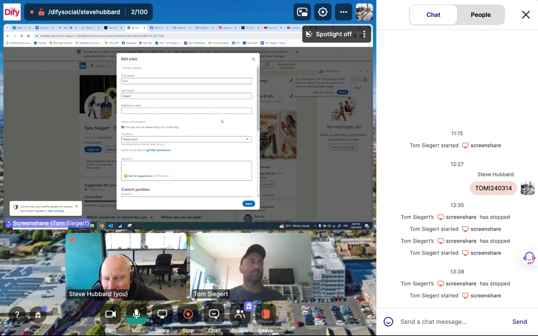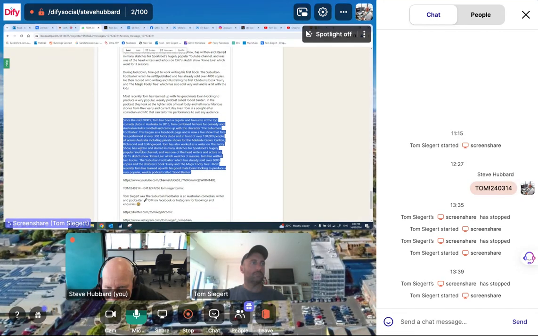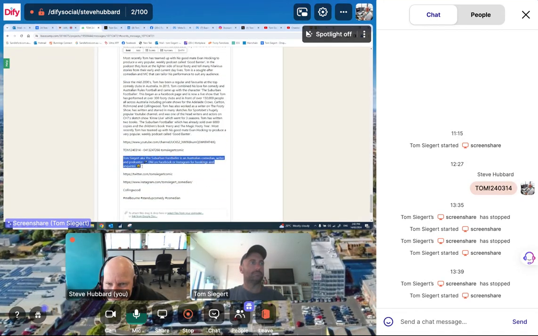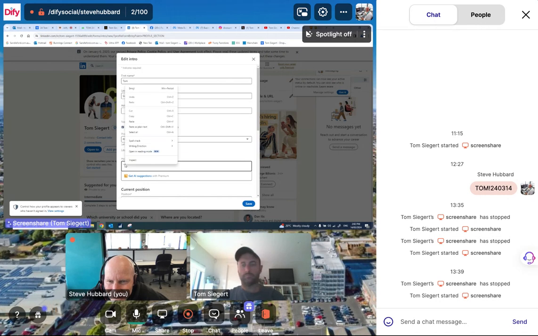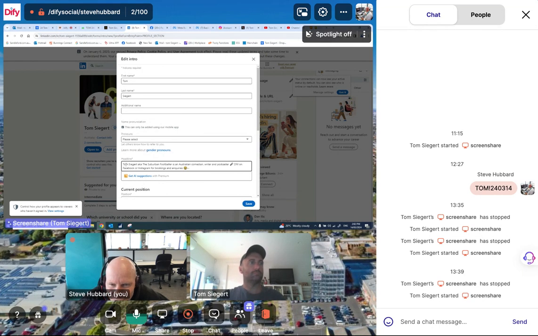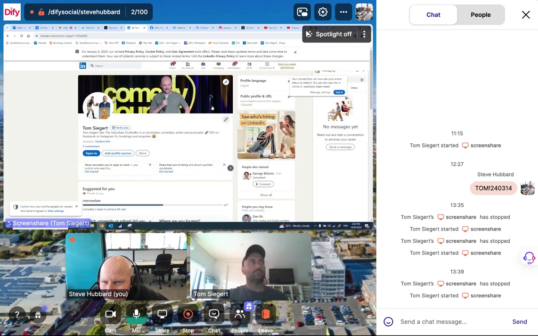So if we go to Basecamp, you've got the short one: Tom Siegert, aka the suburban footballer. Maybe just go backspace on those. Get rid of those couple of little dashes after the emoji. Then you should be able to just go save on that, and then you can close that.